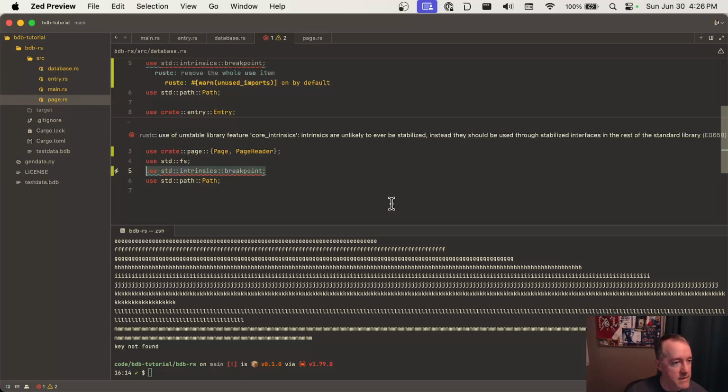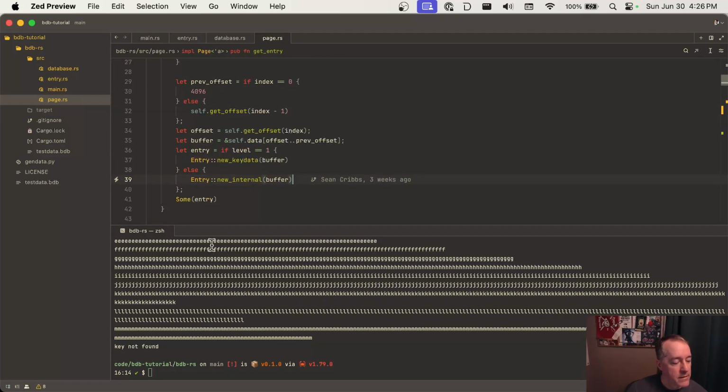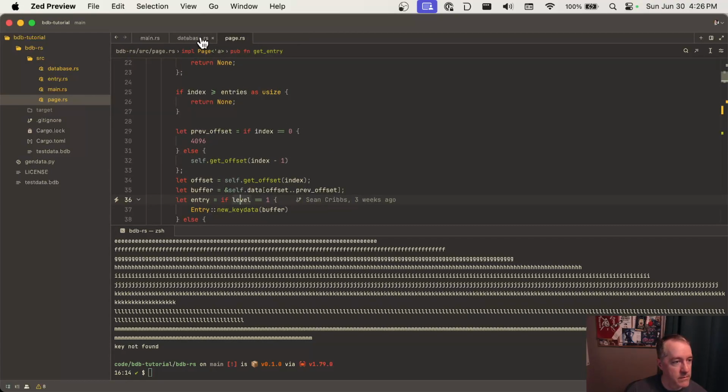Wow, that's fun. I didn't insert that. Thank you, Rust Analyzer. Okay. Okay, so looking back at main, let's look at our new, oops.